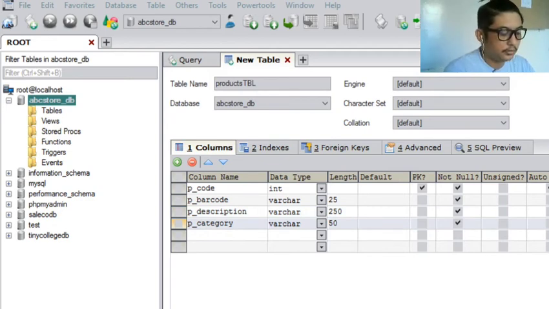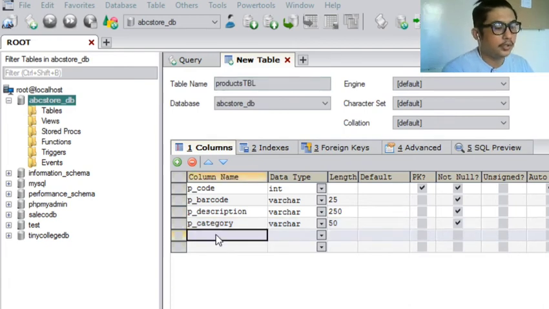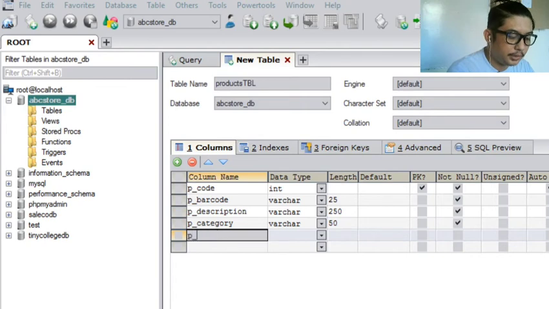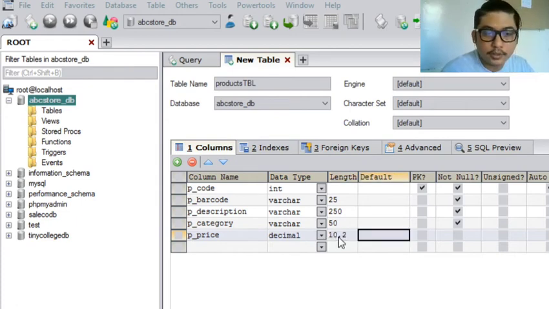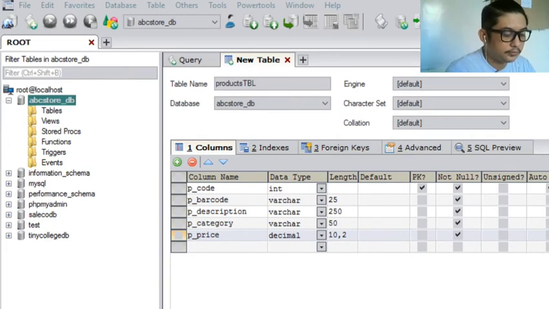Product category. Okay, next is price. Aside from category, you need to identify the price of the product. So in my case, I'll be using decimal. I need 16 digits and 2 decimal points, depending on your size. So it's required. So, product price.